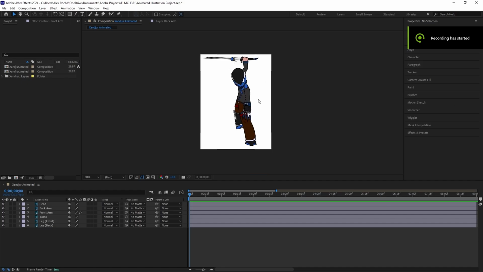Okay, so now that you've mastered the art of layering your illustration and made it so that everything is nice and smooth, and of course saved, please be sure to save it. It would really suck if you didn't save it up to now. The next step is of course bringing your PSD file into After Effects.